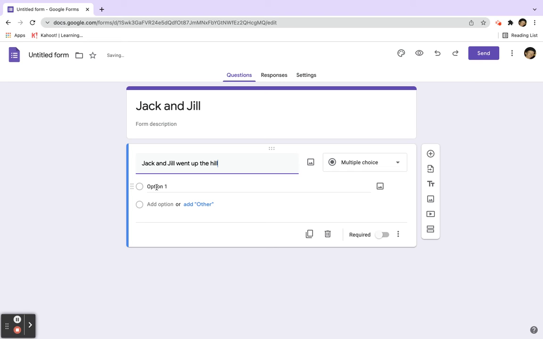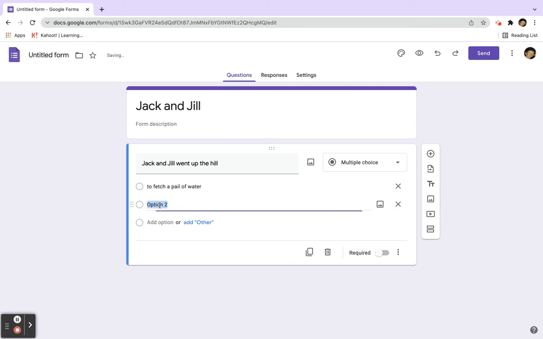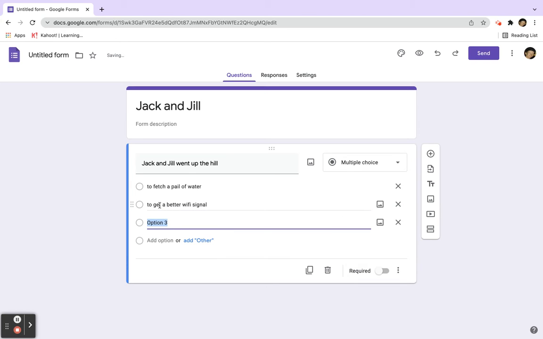On this first section, the default section, I'm going to give three different branches to the story. We're going to say: to fetch a pail of water. Then maybe we'll say: to get a better Wi-Fi signal. And: to have a picnic. Okay, so I have three different ways that this story can go.